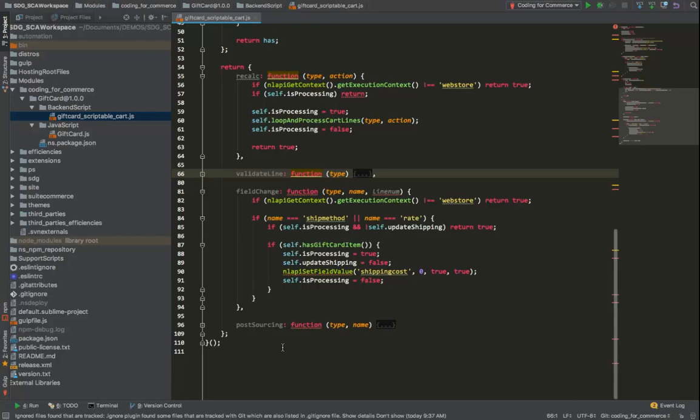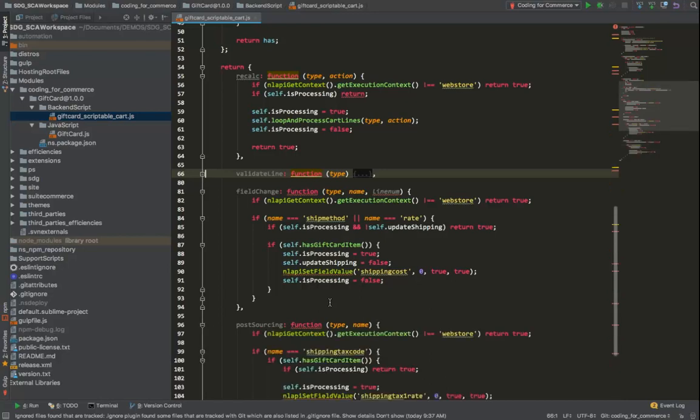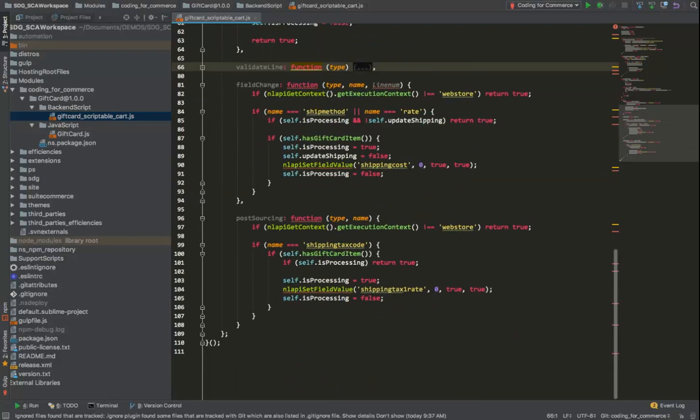And after the field change event, the post-sourcing event will execute. In this case, we will verify that the field being changed is shipping tax code. If this is the case, then we want to update the shipping tax rate to 0. Since our shipping cost is 0, we will need to update the tax for it. Okay, so this is the Scriptable cart code with 4 functions for 4 events.